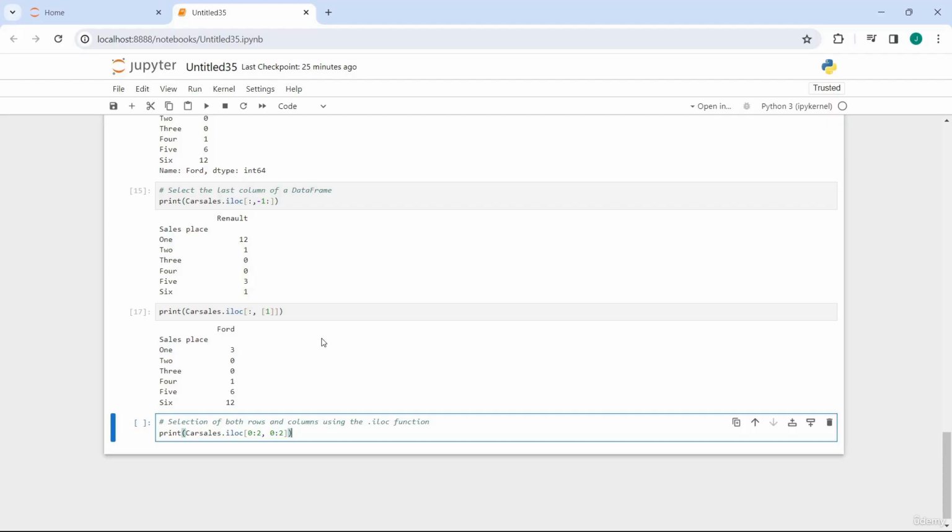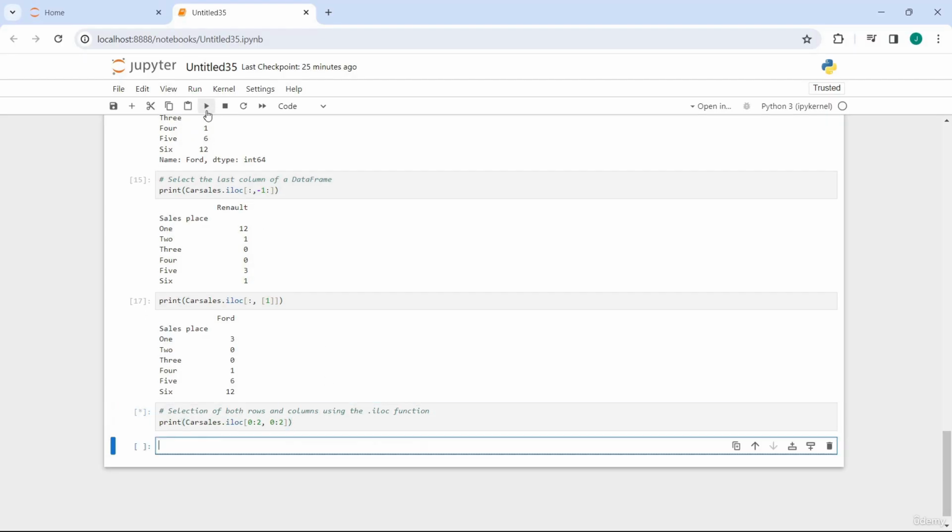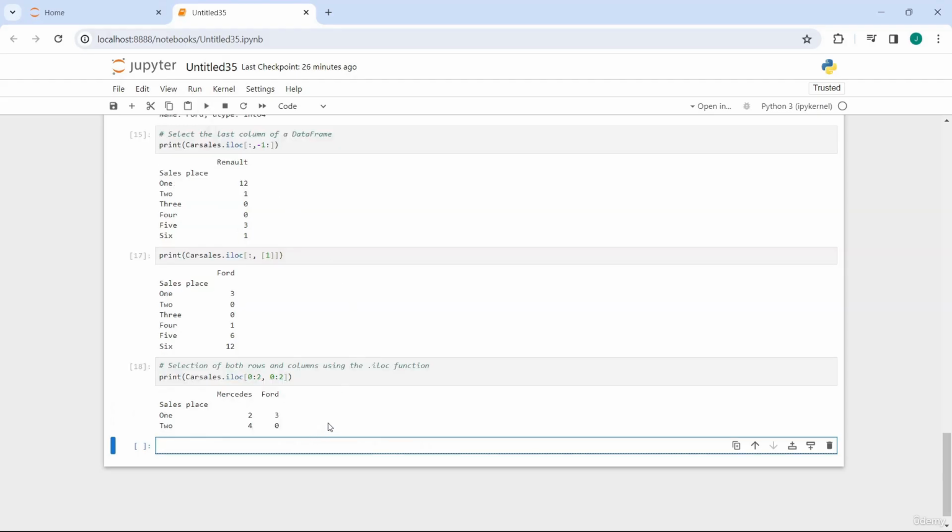And because a data frame consists of series objects as columns, fundamentally, these are actually two different functions in one. So the first part of the function concerns the columns to the right and will select these columns. And the second function is the part to the left, and it will select a subset of rows. So let's run this code. And here we can see that we selected the first two columns, Mercedes and Ford, and the first two sales places using this instruction.